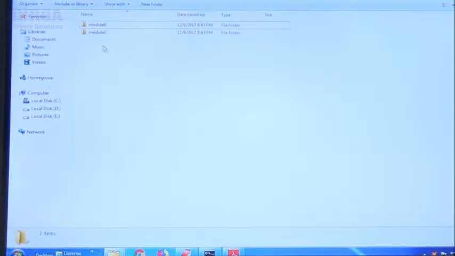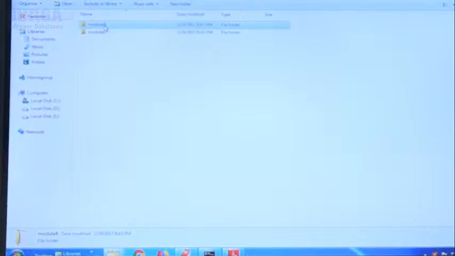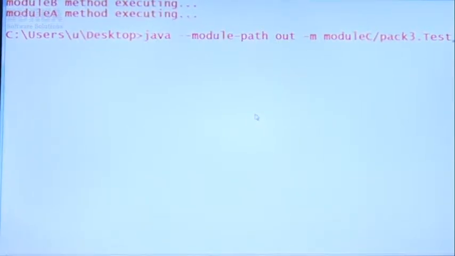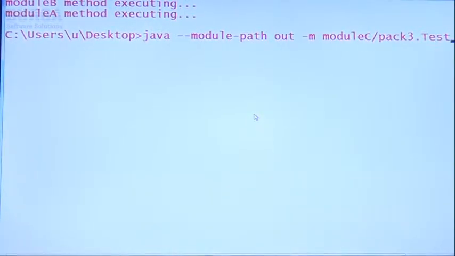Module A gone. Sir, C requires B, available. B requires A, A is not available. Now observe, sir, I am asking the very innocent JVM: hey JVM, can you please run like this? Sir, now JVM is never going to start our program execution.